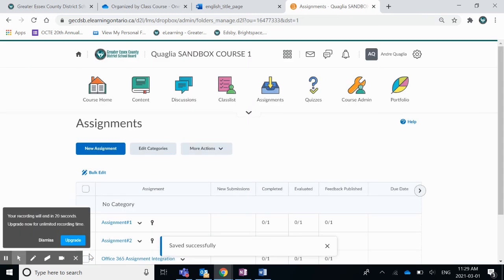So there you have it, folks. Here are some tips to successfully save, organize, and share your work inside of OneDrive. I hope that this was helpful, and we'll talk to you soon.